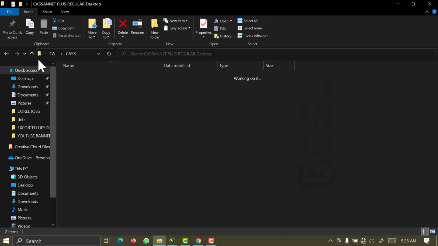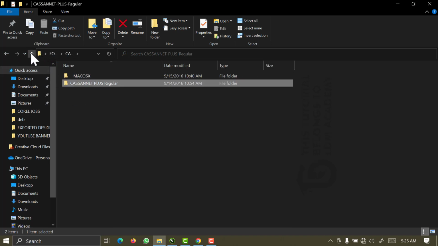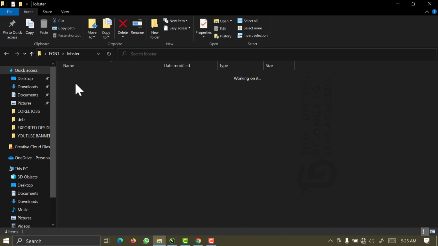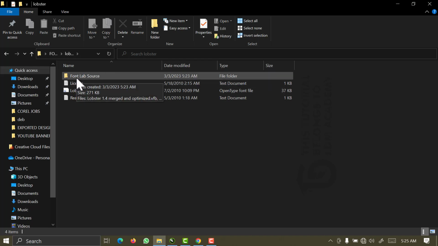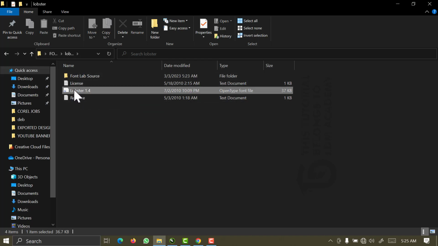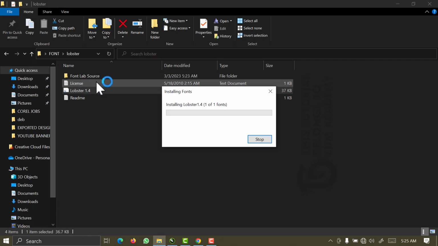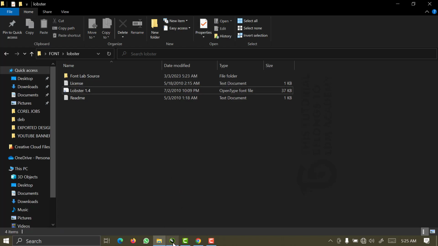Then let me go back to install the other font. So you can see Lobster. Right click on it, then I'll click on install. Beautiful. So now I've installed the two fonts.